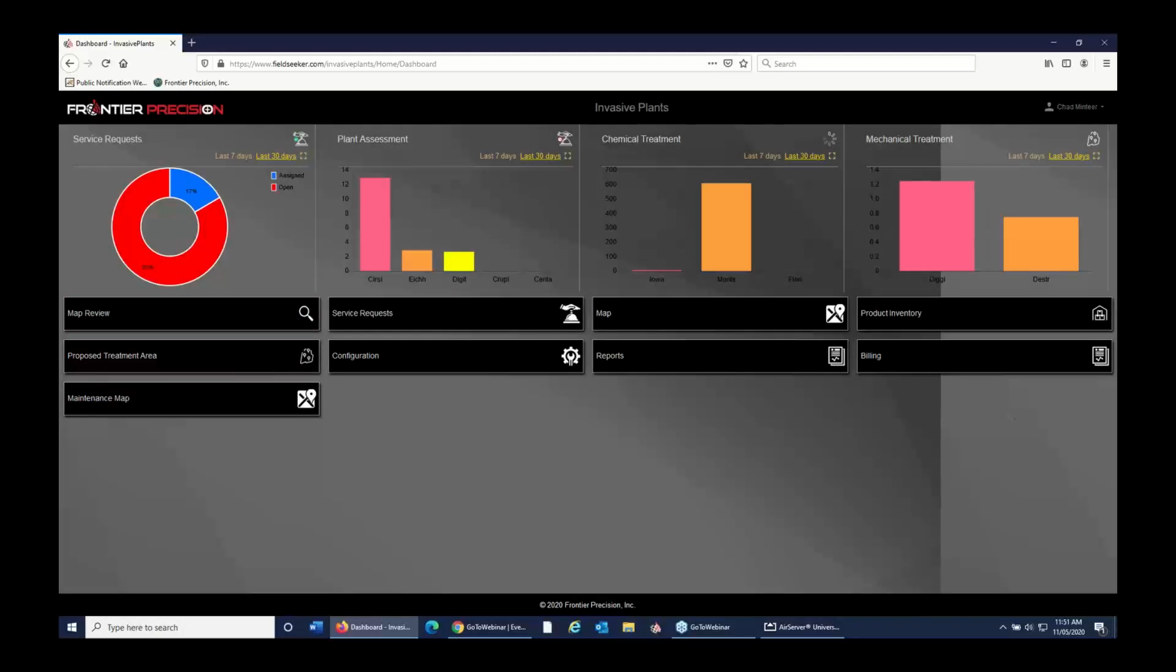The actual workflows that are pictured here include map-based workflows for creating, reviewing, and editing field treatments and other control and monitoring activities, along with service requests, as well as workflows for planning treatment areas, managing inventory, viewing reports, configuring the system, and generating simple invoices for time and materials.